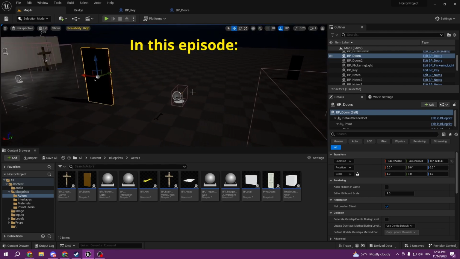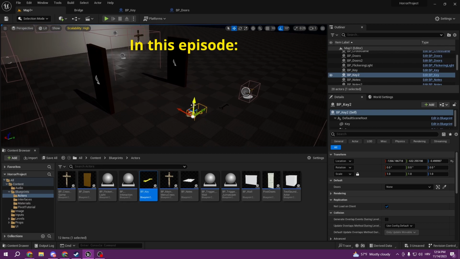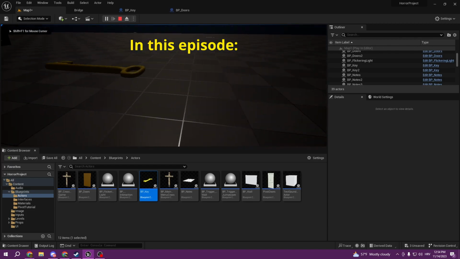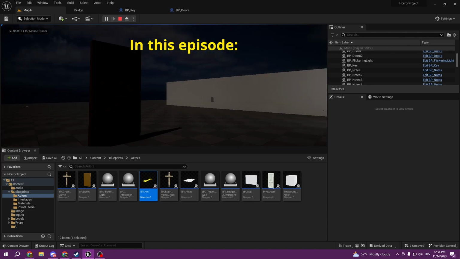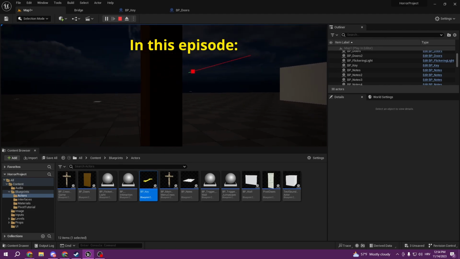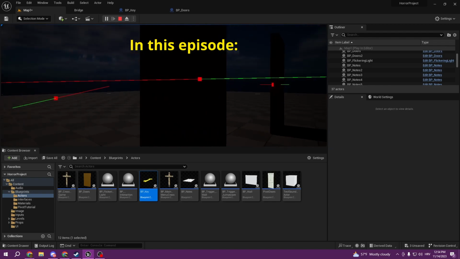So basically, if you were to create another key, you pull another key here and you set it to work for these doors, BP doors 2. If we go ahead and play, if we collect this one and try to open the first one, we don't have the key, but for this we have a key. And if we select this one, we can open this one as well.